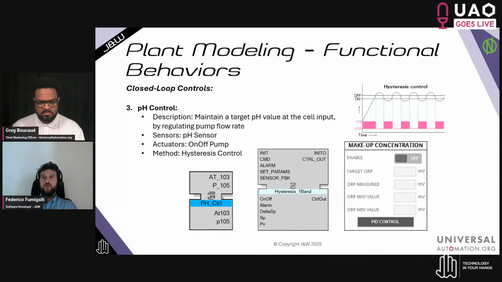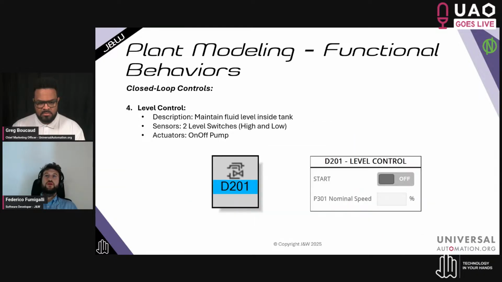And we also developed pH control. This time not using the PID loop, but a classical hysteresis algorithm where you switch the pump on and off to maintain the target value, basically. And we also did some very simple level control of different tanks. This is an example, D201. We use digital level switches to always maintain the same level of liquid inside these tanks.